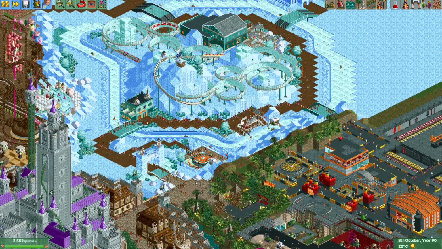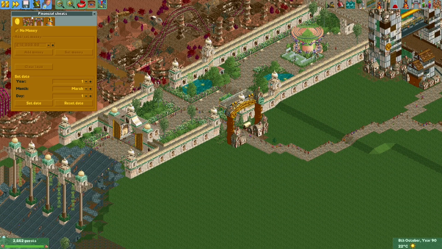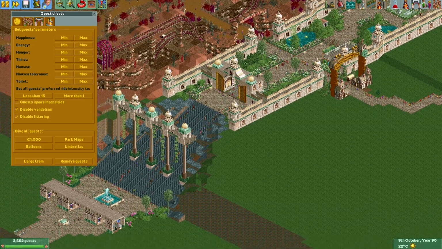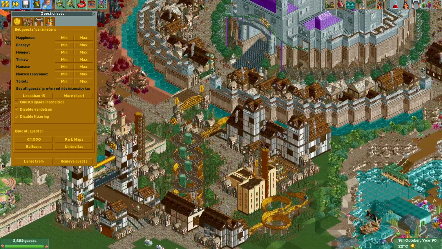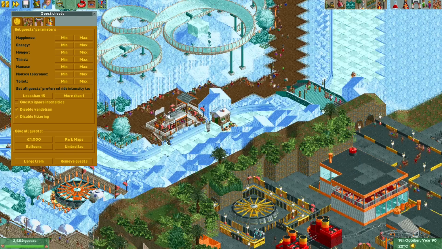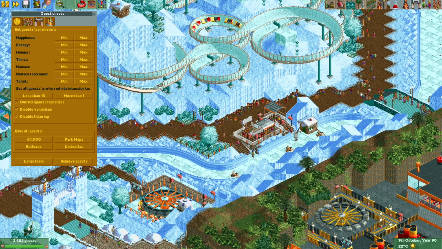Now, I just allowed some more guests in the park. Now I used the cheat for a large tram, which just puts 250 guests in the park at the same time. But yeah, when you do that, often in a big park, you will notice that all the guests are actually heading for the same ride. And right now that's happening for this snowmobile slide ride.